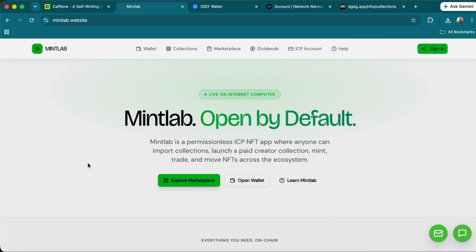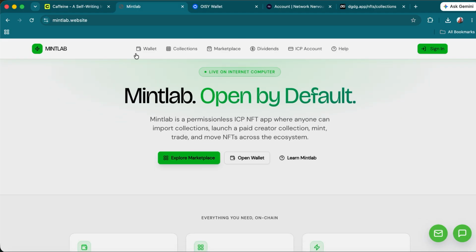So I'm gonna go ahead and show you the app, show you how it works, and maybe the navigation. Mintlab is an ICP NFT app where users can hold NFTs, import supported collections, and create their own collections. You can even mint NFTs into the Mintlab collection, launch your own collections and trade. You can sell in an auction or for a fixed price if you want, or you can even move your NFTs out to other wallets.